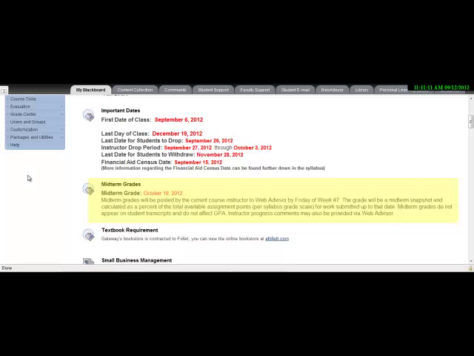Midterm grades, if the course goes the entire 15-week span, will come out the Friday of week number 7 of the semester.